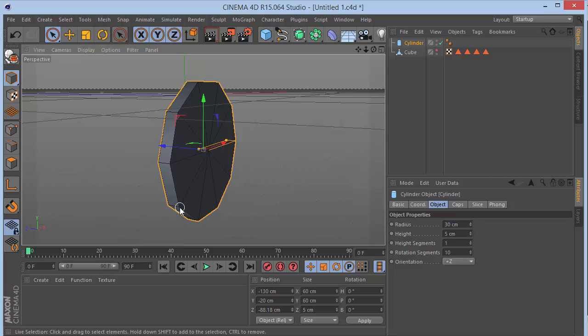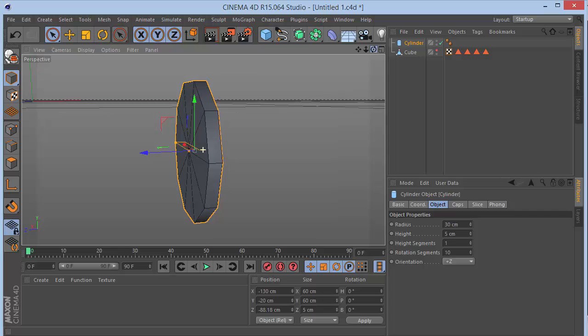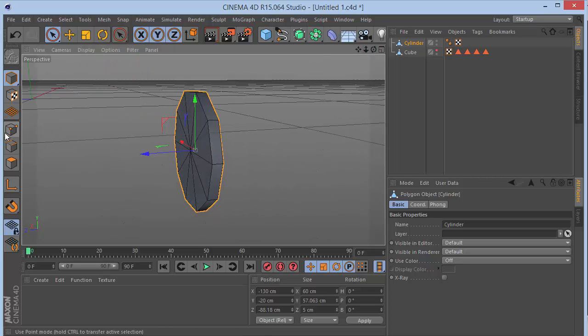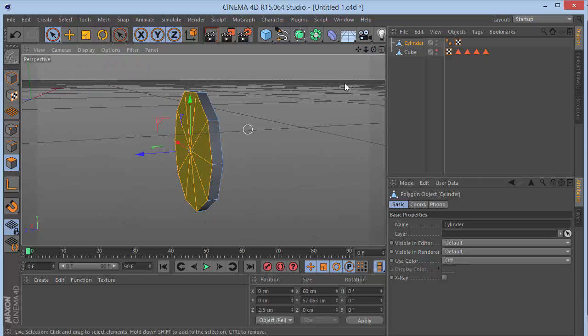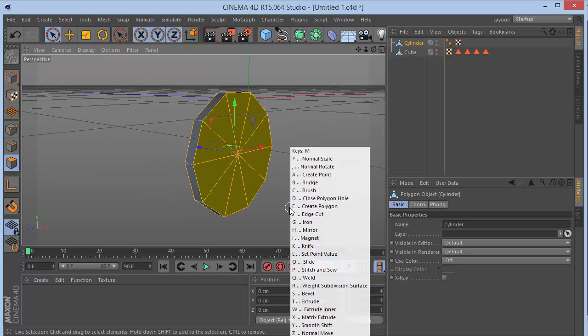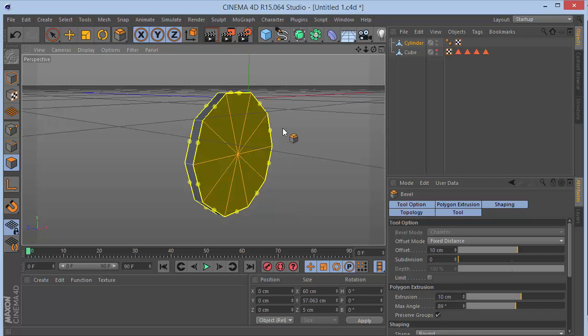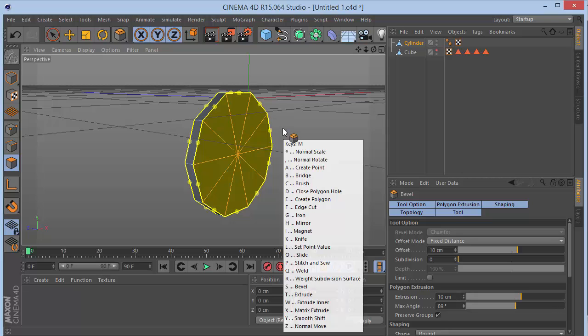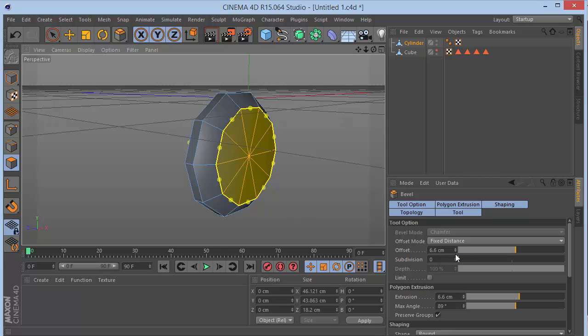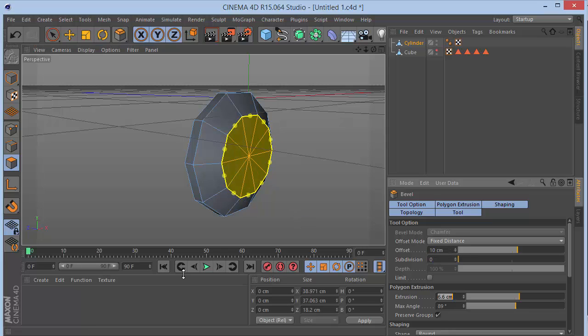I'm going to press H on the keyboard to center it, and then let's make this thing editable by hitting C. Okay, so we want to go and select both the sides. So let's select this side, and let's select this side, and I'm going to hit M S on the keyboard, which gives us the bevel tool. So if you hit M, you see we have a list of options, and S, if you see, is bevel. So I'm going to just set the offset to 10 and the extrusion to 10 as well.